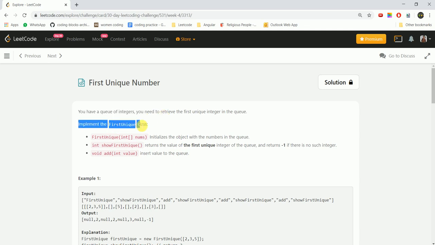Implement the first unique class. So we are given a class and there are functions that we need to implement. The description of the functions is as follows. First unique number, we are given a parameter of integer array. Initialize the object with the numbers in the queue. So we are given an array and we have to initialize the queue with the given numbers.